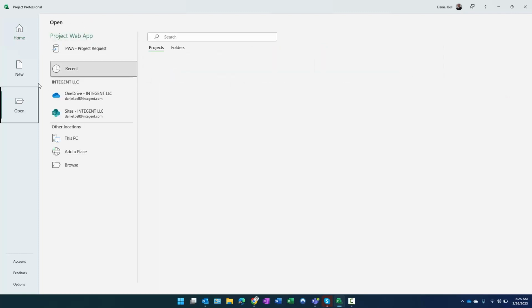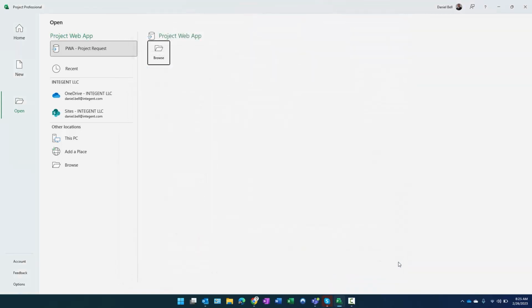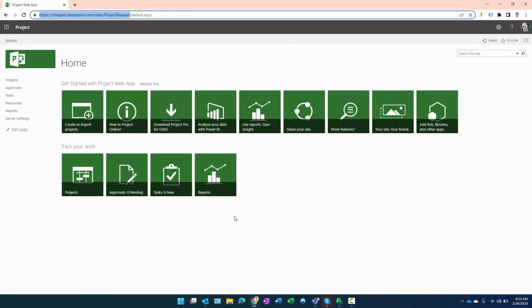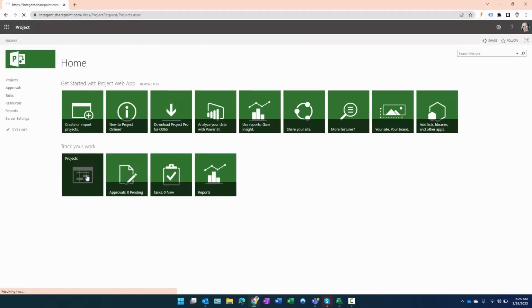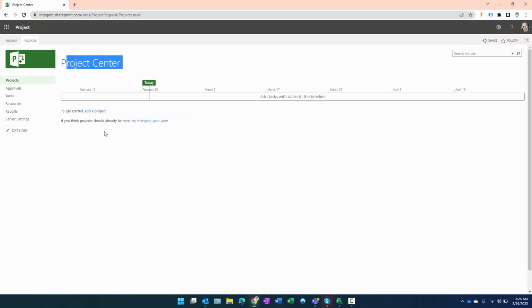And if I select File Open, you can see there is the connection we just created. I can click on that, click Browse. And I can double click to show me the list of projects. And I'm not going to see anything because I don't have any projects in here yet. And I can also confirm that by going to the instance here, clicking on the project tile. And it basically says, here's Project Center, to get started, add a project.